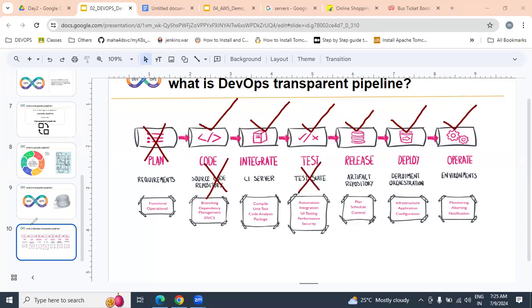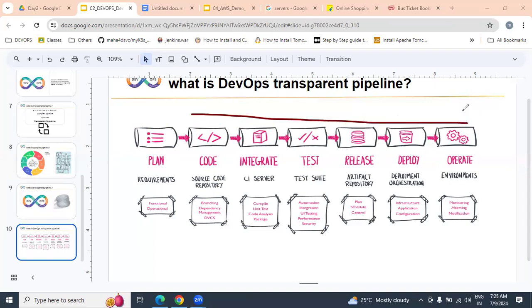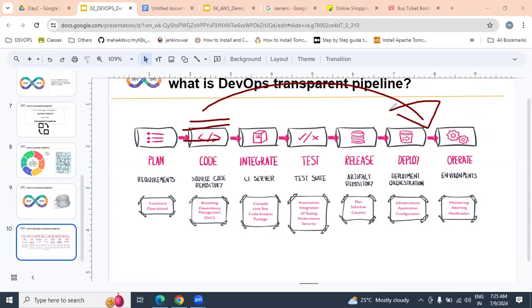As a DevOps engineer, we are going to be implementing an automated DevOps transparent pipeline from the dev environment to operations. Whatever lines of code the developer writes, we make it working software and deliver it into the production environment within the shortest time, with high quality and low cost. That is nothing but our DevOps transparent pipeline.